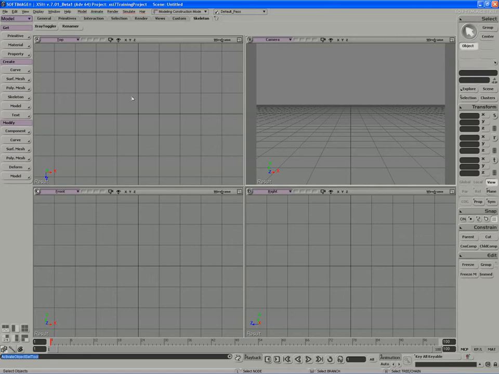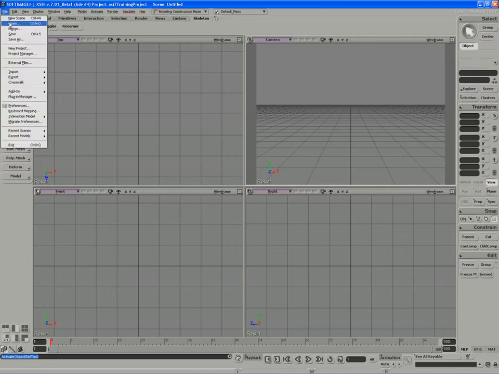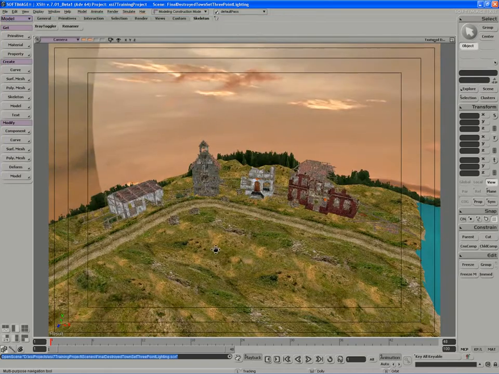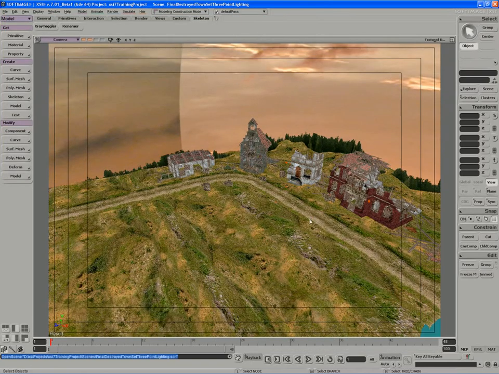We'll bring everything together by importing both the model and the set into the same scene. So I'll bring in the destroyed town that consists of 3-point lighting, and I'm going to set a few things up. Well, one thing really.